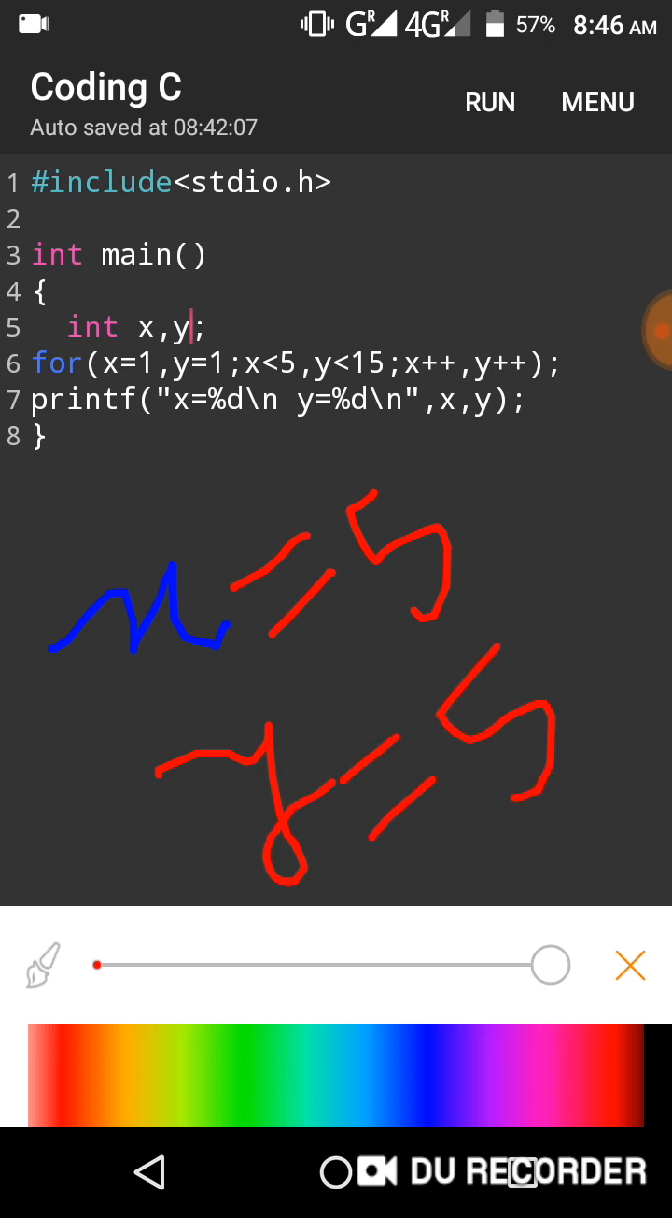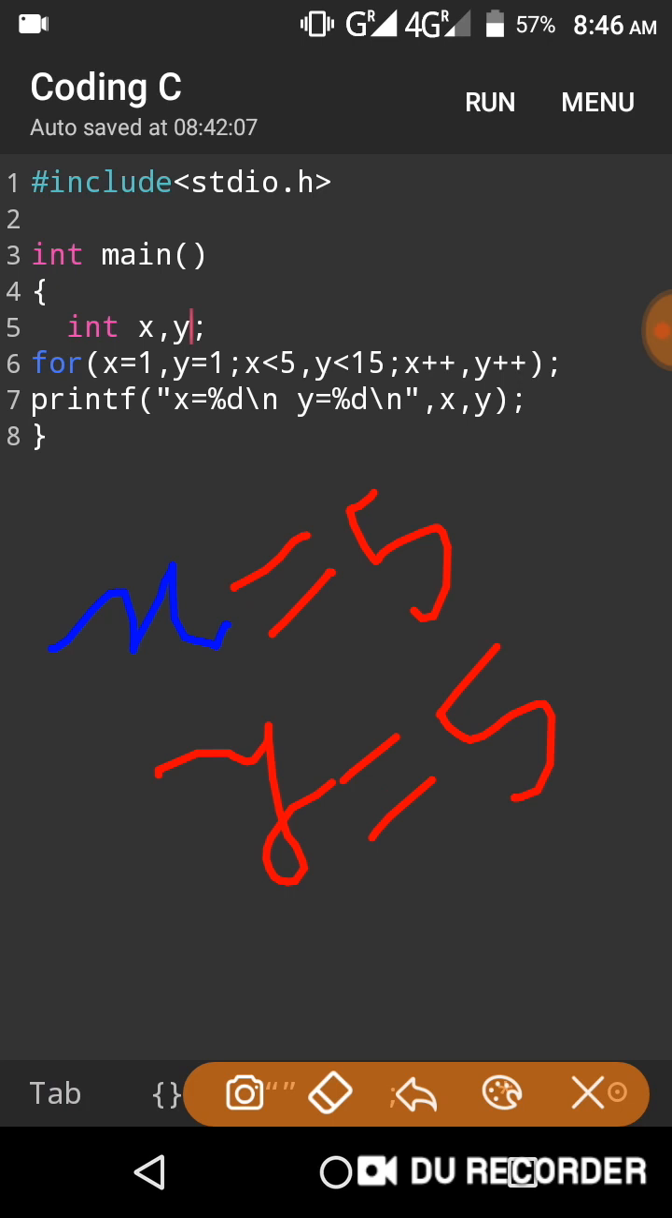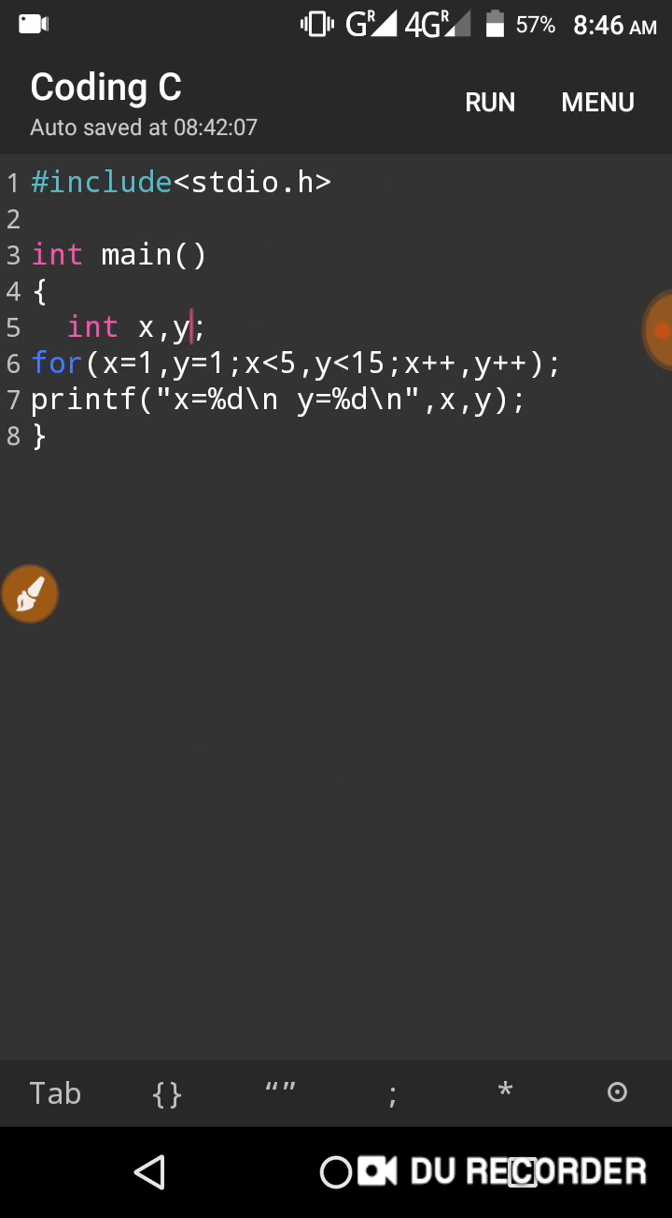His logic was that the initial value of x and y both are 1, so the middle portion is the condition. When both conditions remain true, the loop will continue. When one of the conditions fails, meaning false, and another is true, it will become false, so the loop will end. But actually this is not the right concept. Why is this not the right concept? If I run the code, you can understand the answer which I already told you is not correct.